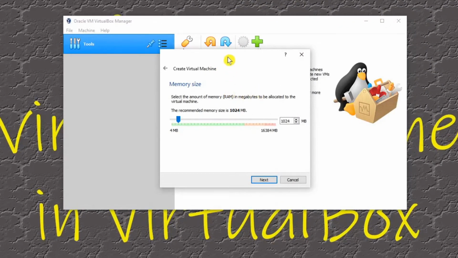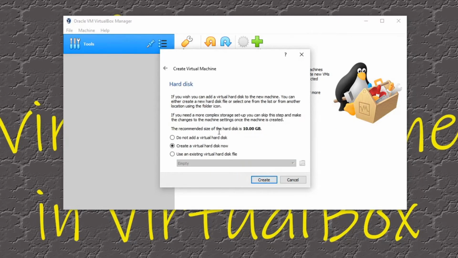So you don't want to make it that the virtual machine is using too much memory and then your physical machine struggles to run because you've barely left it anything. Because I've got 16 gigabytes to play with, I can quite happily set it at 4096 meg, or 4 gigabytes in other words, for my virtual machine memory, and then click next.